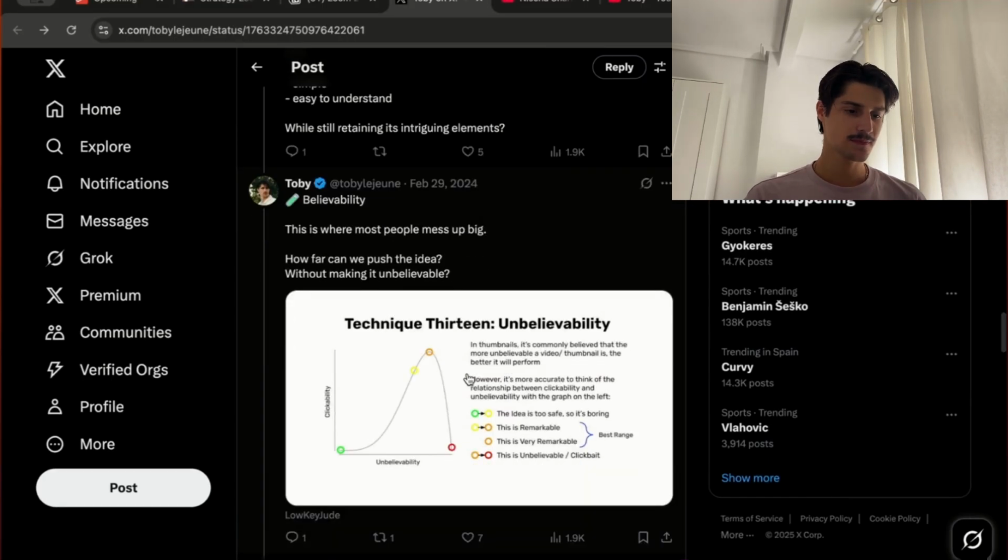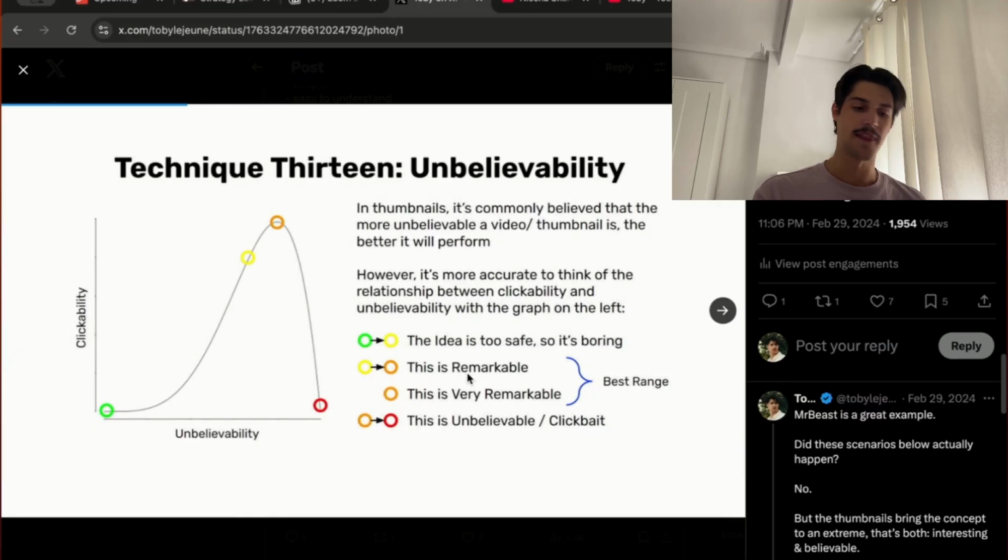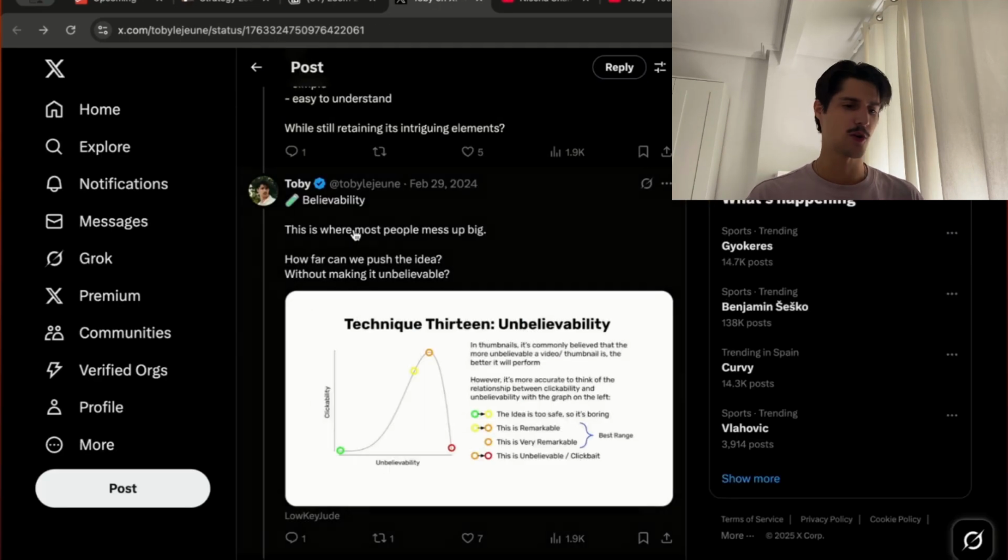So my friend Jude made this chart, and I think it's a great chart to really visualize this. You have clickability on one side and you have unbelievability on the other, right? So a really good thumbnail has a mix of both, where it's unbelievable to a certain extent, or crazy to a certain extent, but it is believable, right? So it has that craziness to it, but it's also like, oh, I could see that happening.